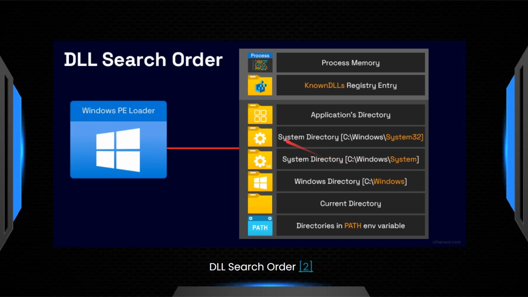But in a modern operating system, writing into this location as a normal user is almost impossible, because we will not have any writable permission there. We must have at least admin privilege to write into this directory.